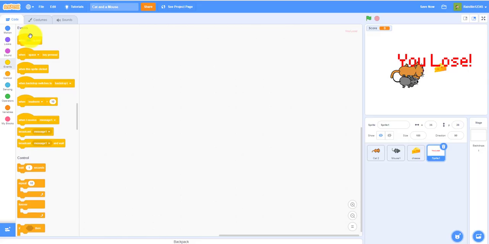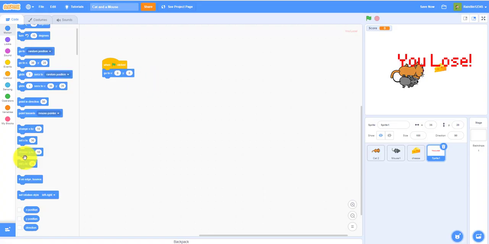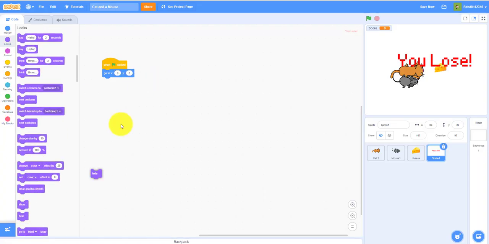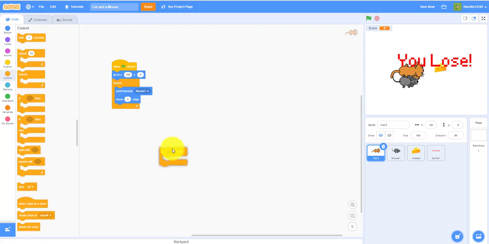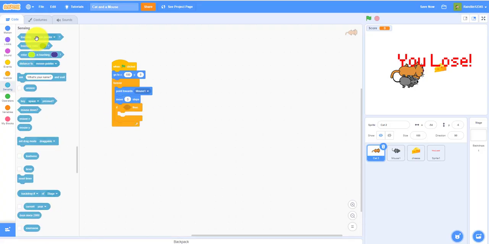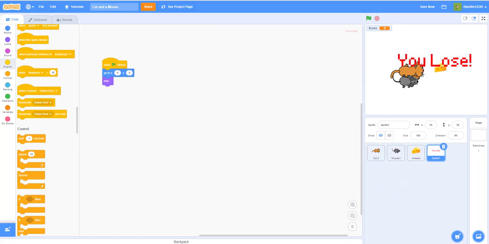And when flag clicked, you want to go to 0, 0, go to the middle. And then you want to hide in the beginning. And then let's go back to our cat, okay? So in our cat, we need an if-then statement. If it is touching the mouse, then we want to broadcast a message called game over. Game over. And then the you lose sprite can receive the game over.